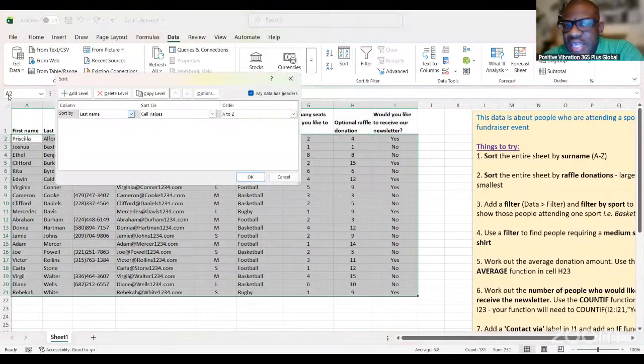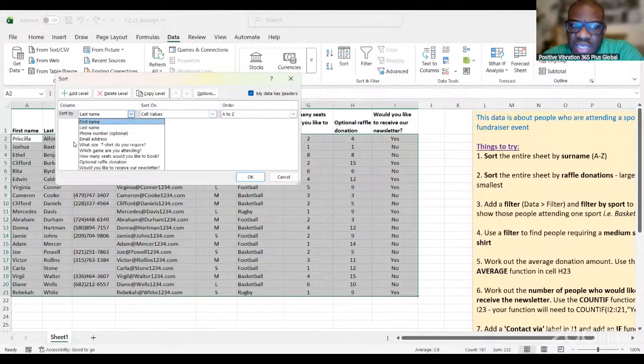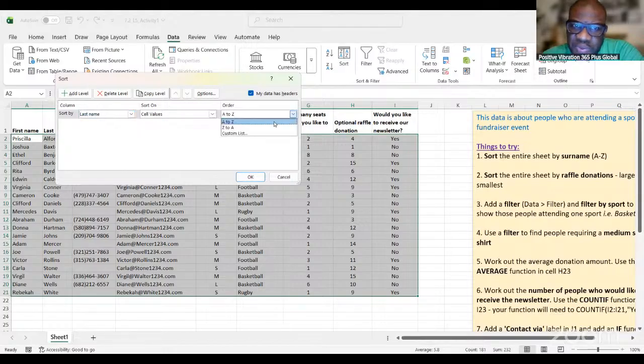This would bring up a dialog box. In the dialog box, where it says sort by, you choose what you need to sort by. By default, mine is already sorted by last name and already A to Z for the purpose of teaching this. So from here, all you need to do is click OK.